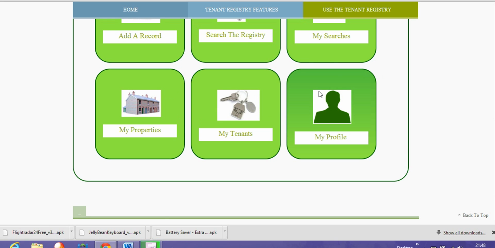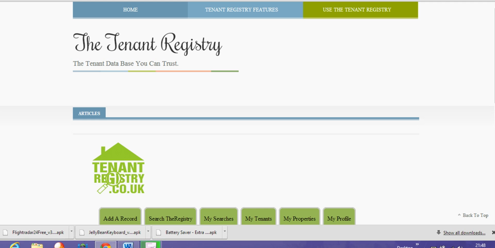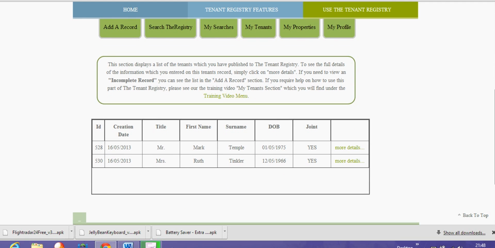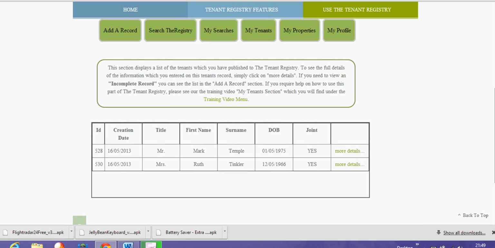Okay, and back to this. So properties, my tenants, and this is the table that holds the record data of your tenants. As you can see, date of creation, information, record ID, the name of the tenant, date of birth, and whether or not this tenancy was a joint tenancy. And then of course if you click here you can see more details, but the information on that is in one of the training videos.